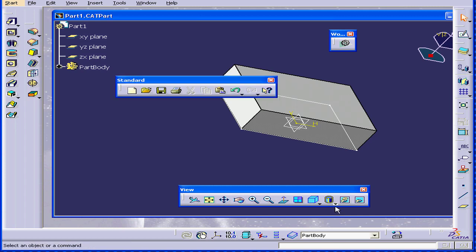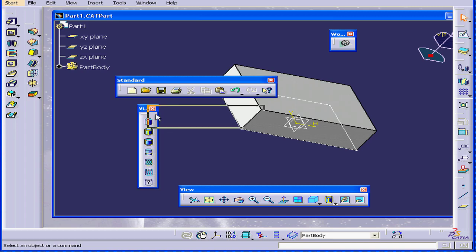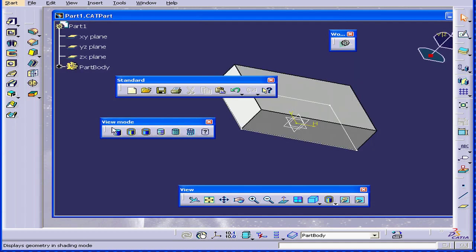Some functions on the toolbar have a subfunction indicated by this small black triangle. Click it once to undock the sub-toolbar. And again, Shift and toggle.